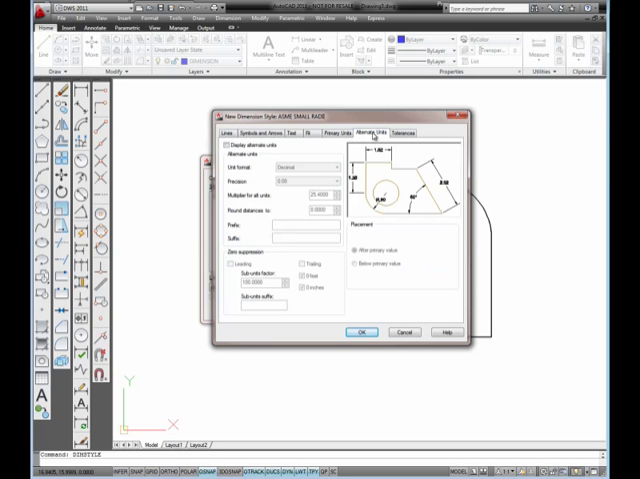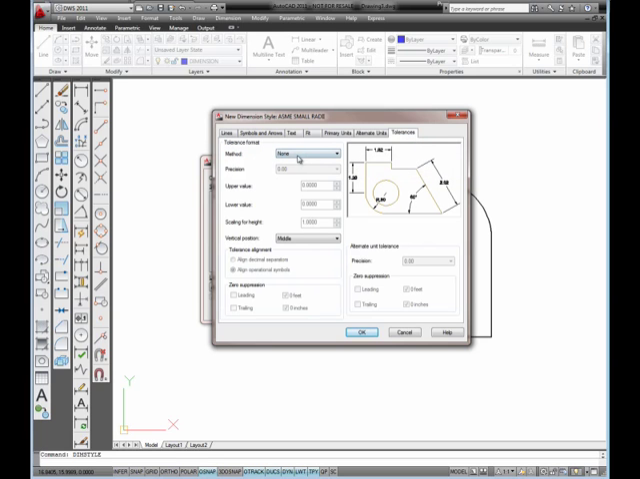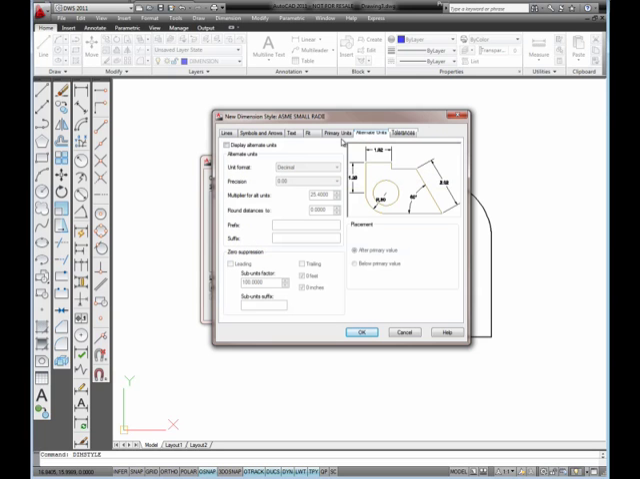Under my alternate units, I don't have this checked, so those are not going to show. I don't want alternate units to show on this. And under tolerance, I want my tolerance format to be set to none. So I can pretty much leave those 2 tabs alone if those are the settings that it's defaulting to. At that point, I'm going to select OK.